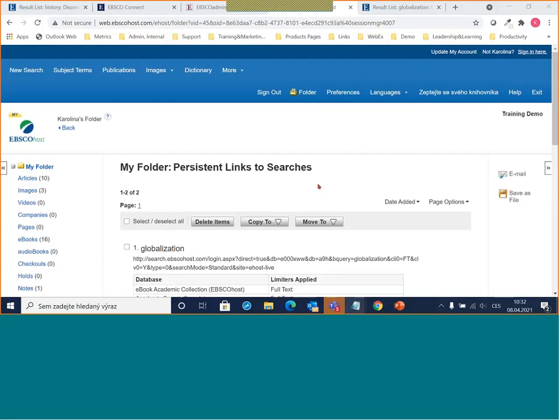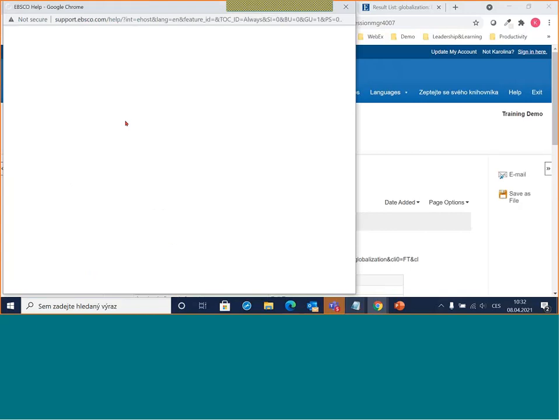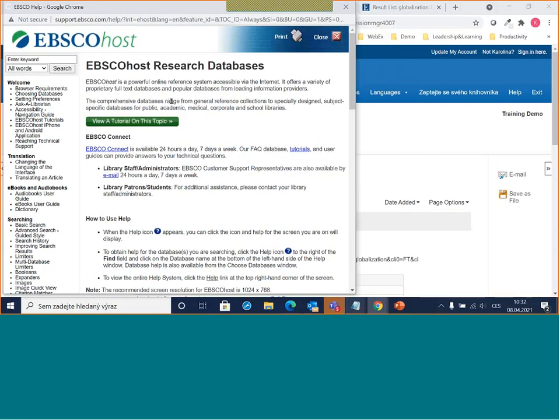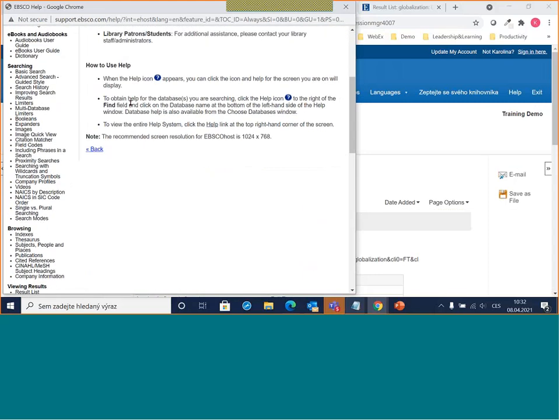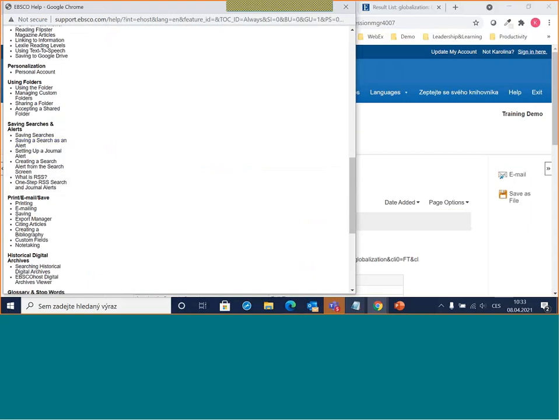Meanwhile, I will scroll up here and show you the help button that you can always use, which you find here in the top toolbar on the right hand side. There is the help button. Here you can always find the information about My EBSCOhost, or even, I'm not sure, EDS as well, the help. So for example, using folders, here we can find using the folder, managing custom folders, sharing, accepting a shared folder, and so on. So here you can find all the information.